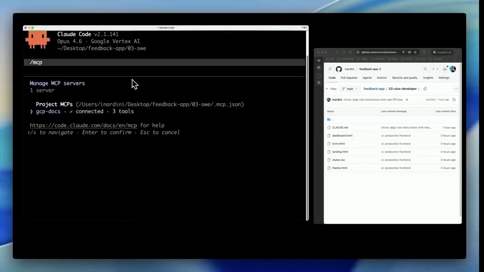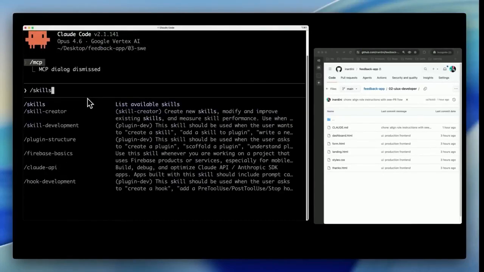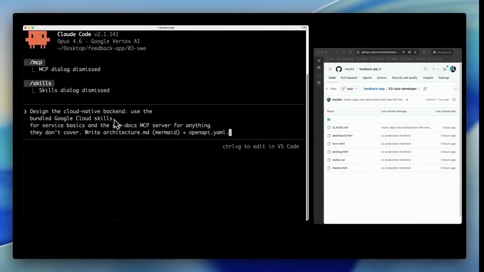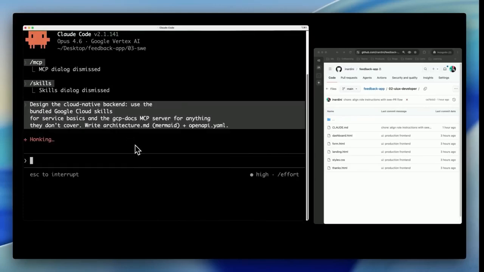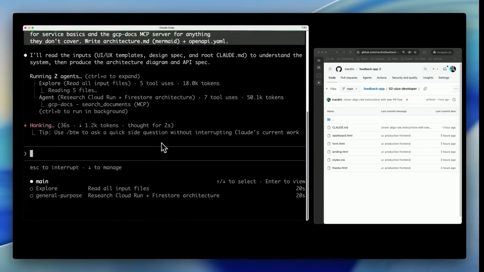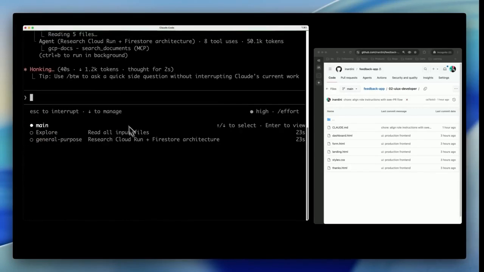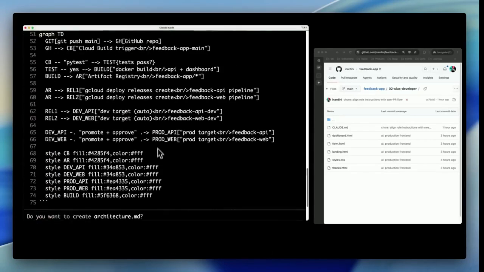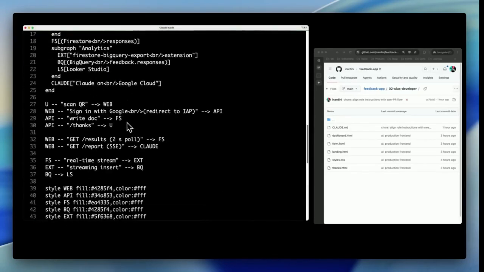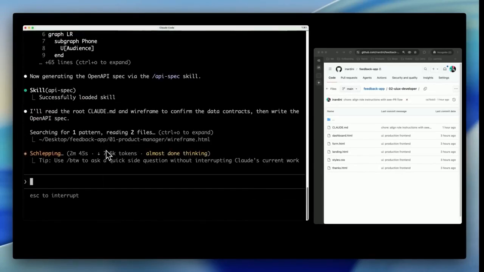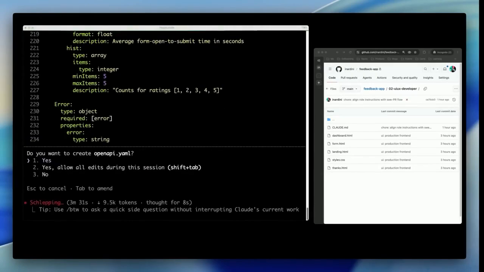OK, so in this case, first of all, I want to show you that I connect Claude with the MCP server for the documentation, and I have some dedicated skills. The first thing that I will do is ask it to design the architecture and the spec of the API using the MCP server and the skills. As you can see, it's querying the MCP server, asking for some specific information. And based on what it retrieves from the documentation, it builds the architecture. Then it uses the skills to create the spec for the API.